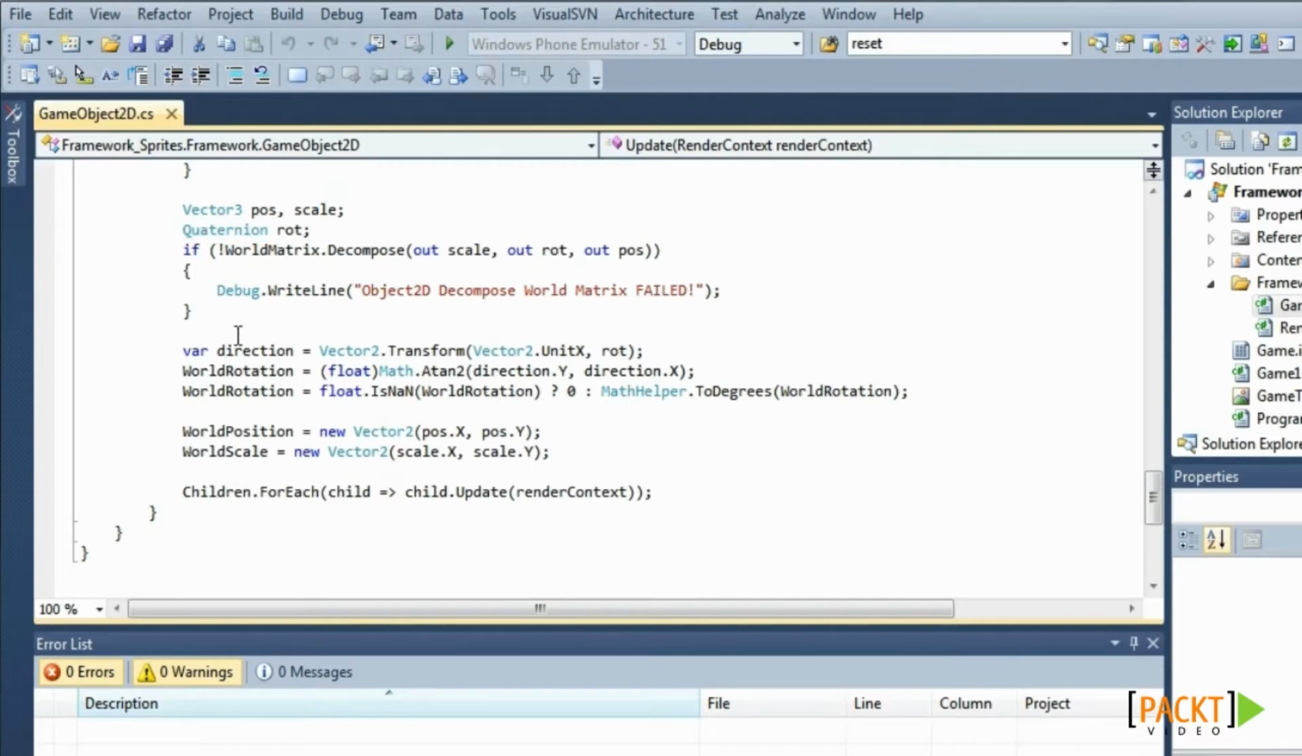We can transform that quaternion to a float in 3 steps. First of all, we need to transform the unit vector for the x-axis with the rotation. That will give us a direction. We can use that direction and the arctangent to create a rotation. If the result is a number, we can use that rotation as degrees. If it's not a number, we can just use no rotation at all.